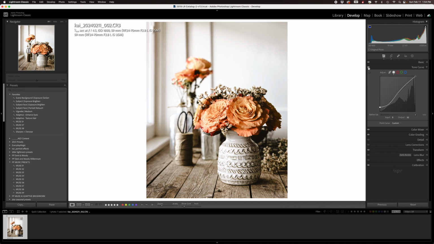If I turn off the tone curve, you can see here it is before, and then here it is after. The tone curve has added a little bit of extra contrast, but I like that soft matte finish by pulling up that black point. Okay, I'm going to go ahead and click off the tone curve.